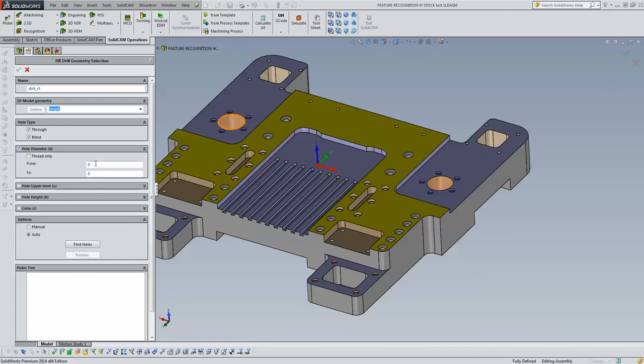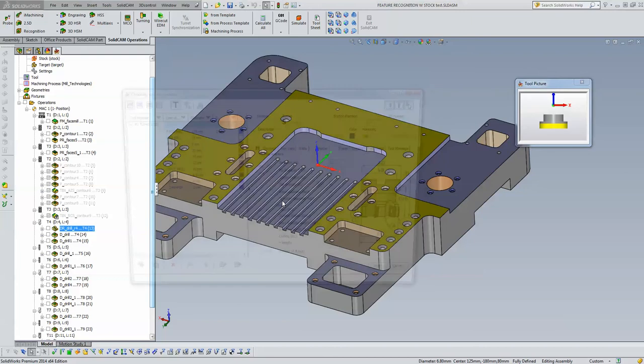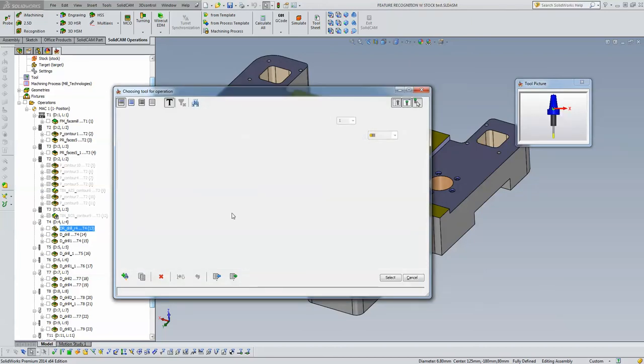Hole diameter. What's the diameter I want? I'll just click it there immediately off the part itself, 6.8. I'm going to leave that. Note when I do find holes, it picks out those two groups automatically. I'll just accept that. I'll choose my tool, and I'll choose my 6.8 drill.